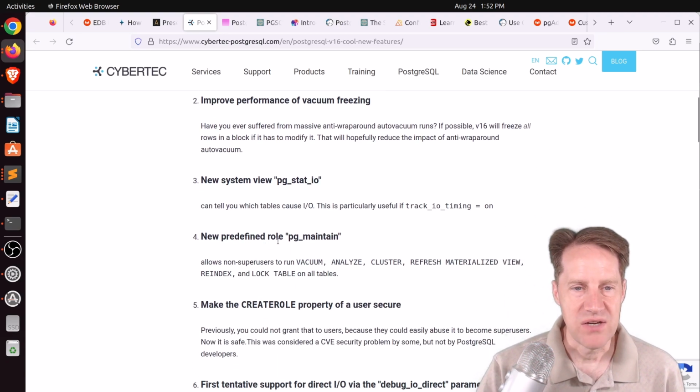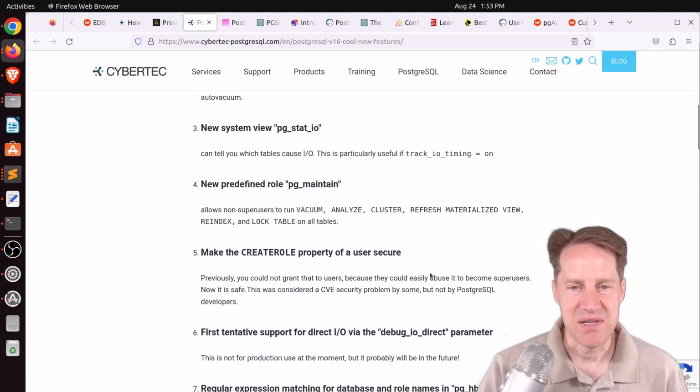Four is new predefined role PG maintain. So basically now you can easily add someone to this group to allow them to do vacuums or analyze or refresh materialized view or do reindexes. Five is make the create role property of a user secure. So basically it was easy for a user to become a super user with this capability, but now this has been adjusted so you can't do that.